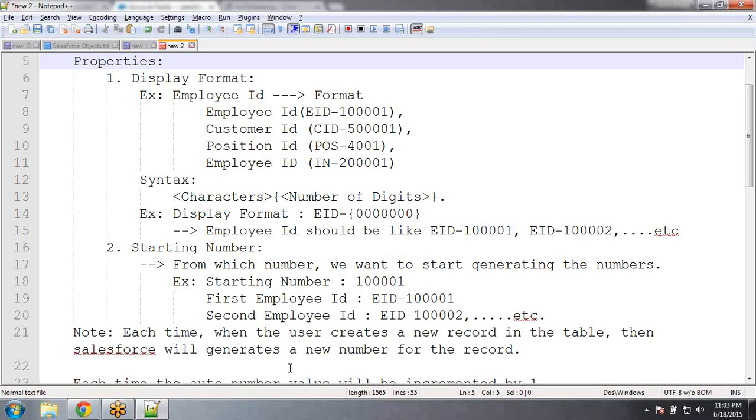Can we take the multiple branch ID into this ID? Can we attach that? Yes, we are able to attach multiple ID values, like Hyderabad hyphen 1000001, Bangalore hyphen 1001, like that. Yes, we can add that.